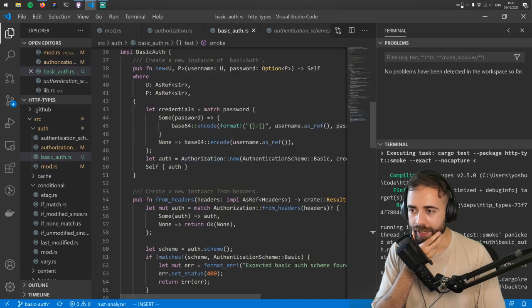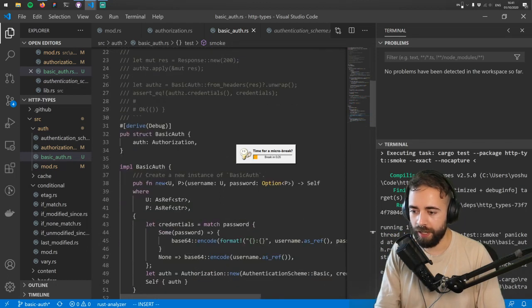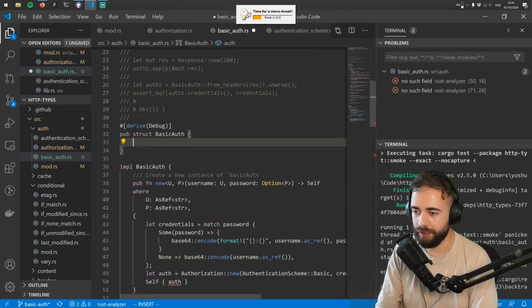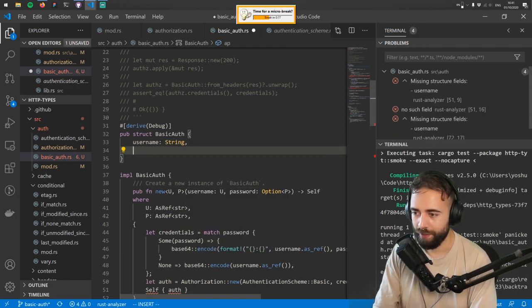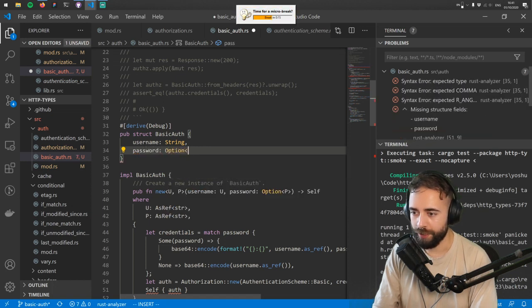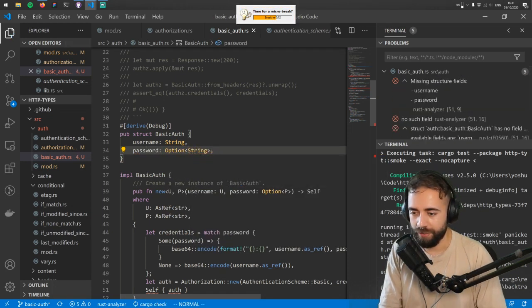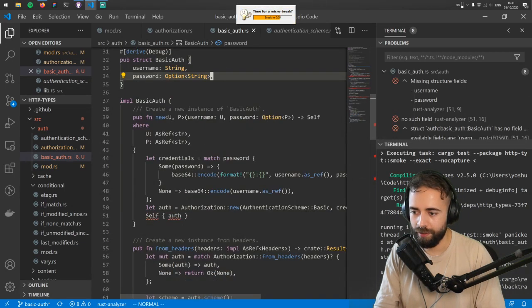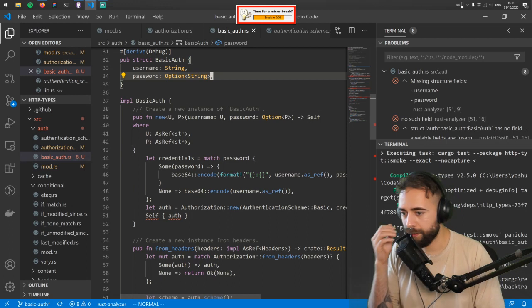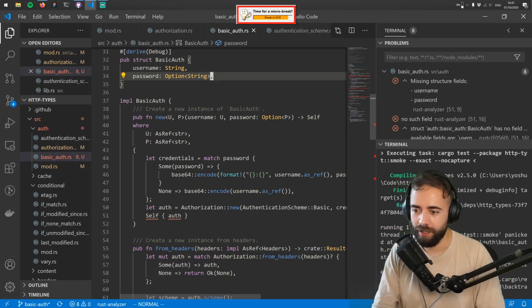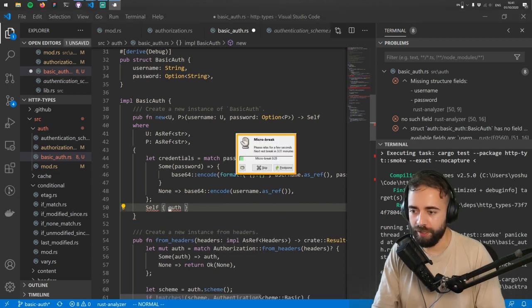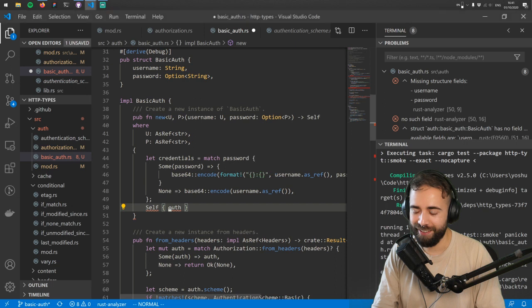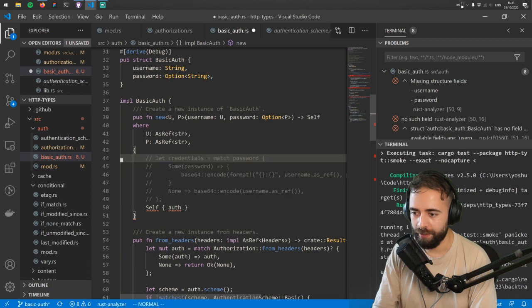That means we probably shouldn't have sort of basic auth thing there. Instead, we should have username, password, string, password, option, string, and just create an instance where needed. Let credentials match password. Base 64 authorization authentication scheme. Username, password. New, yeah. And this is for the encoding.